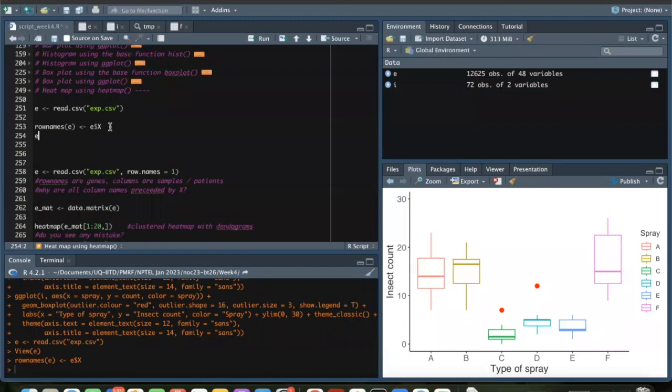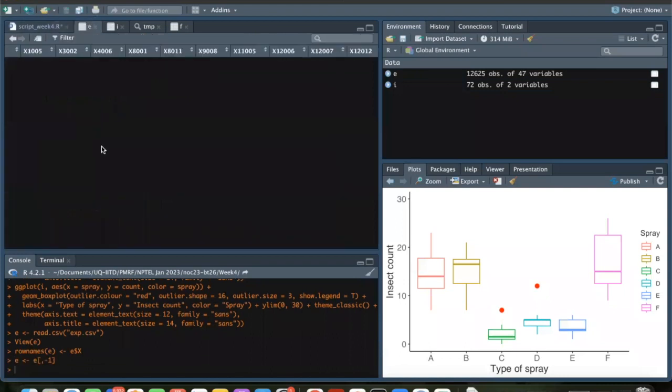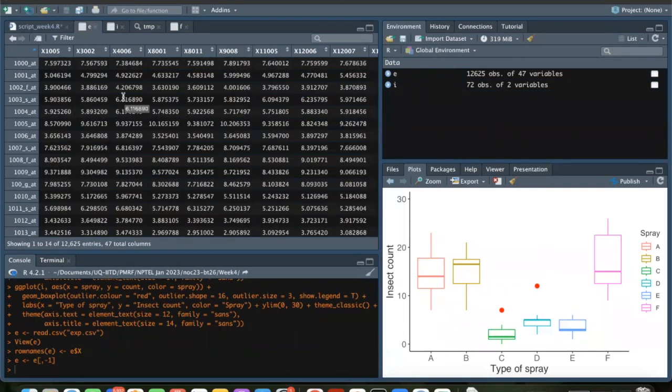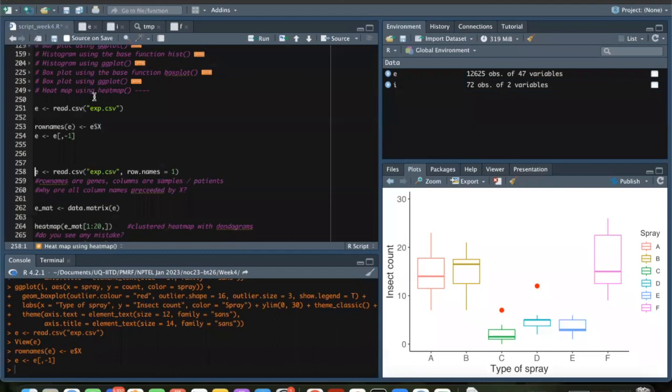So to avoid any issues, what I'll write is all rows and everything except the first column, and I save it back in E. So I'm overwriting. If I save this, I'm removing the first column. So this is what I get. And this is what is our expected data frame type. This is what it should look like.